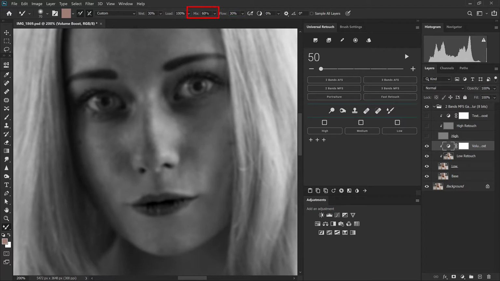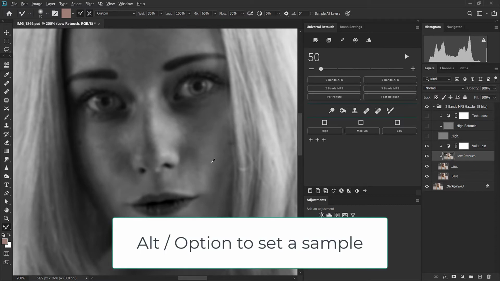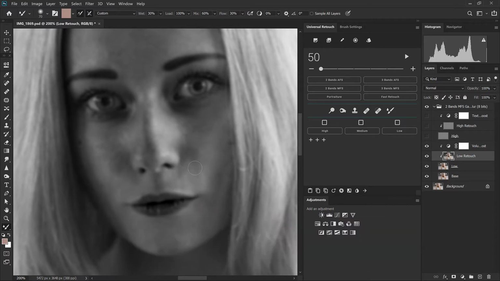Check the mix option. It controls the ratio of canvas paint to reservoir paint. At 100%, all paint is picked up from the canvas. At 0%, all paint comes from the reservoir. The recommended amount is between 60 and 70%. Load specifies the amount of paint loaded in the reservoir. At low load rates, paint strokes dry out more quickly. The recommended rate is 100. By holding the Option or Alt key, choose the color sample that we want to be a source for the destination.